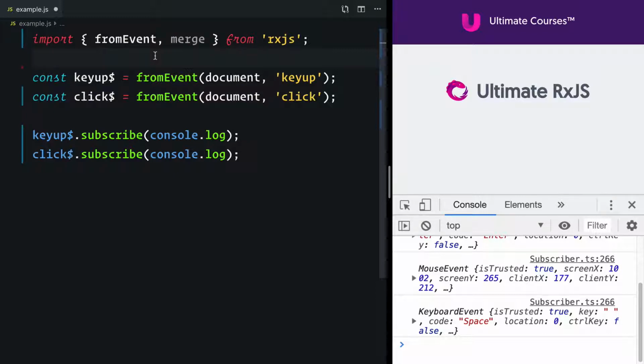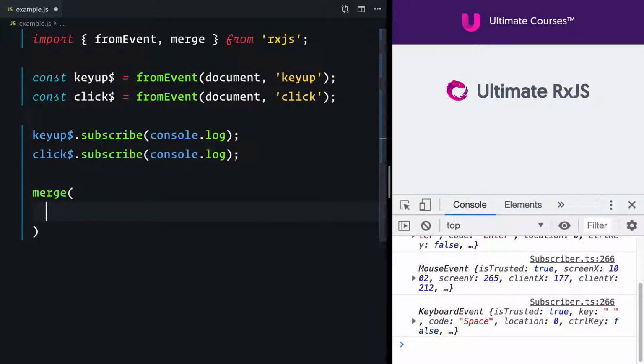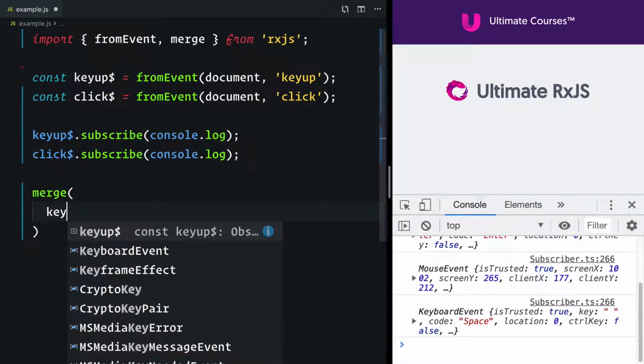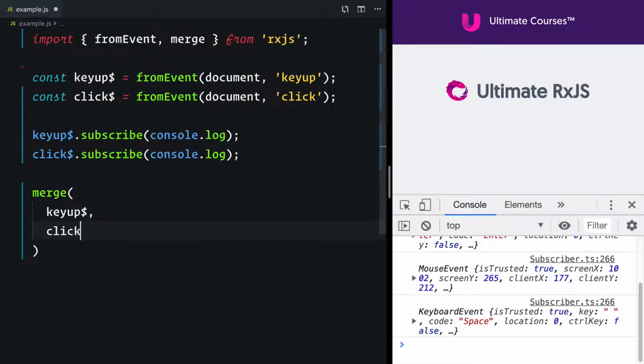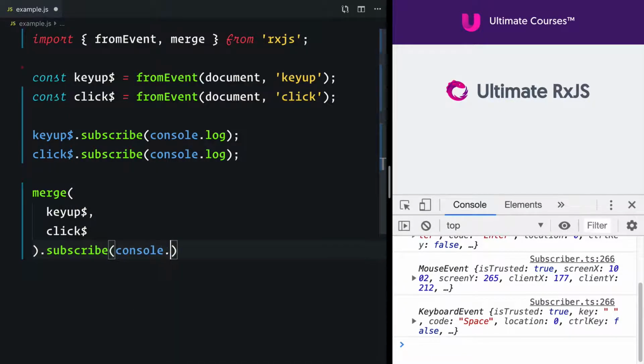Now that we have merge imported, let's put it to use. Merge accepts any number of observables as arguments, so in this case, we'll just supply the keyup and click observables that we created above. On subscription, merge will subscribe to all of these observables internally, emitting any emitted values as they occur. So in our case, since we are just logging these values to the console, there won't be any visible difference between the behavior of this merge observable and the 2 subscriptions above.